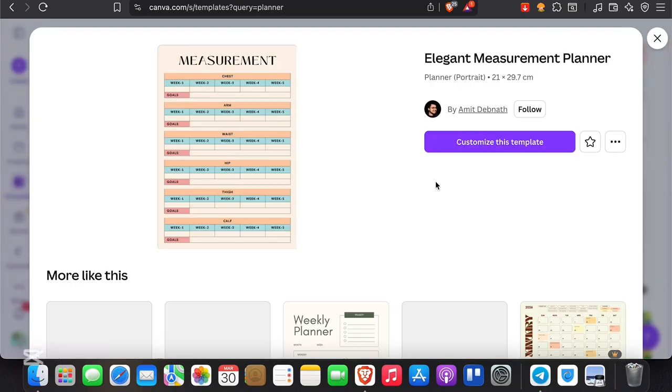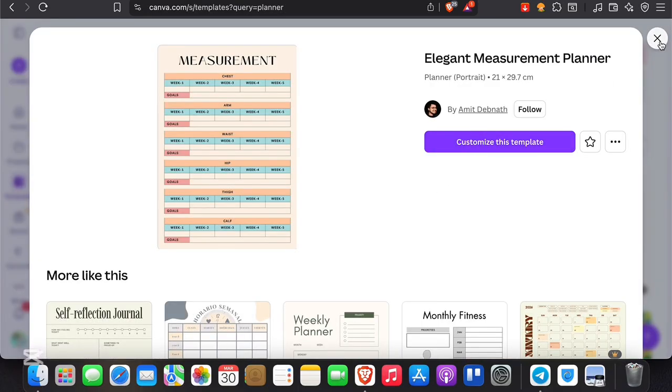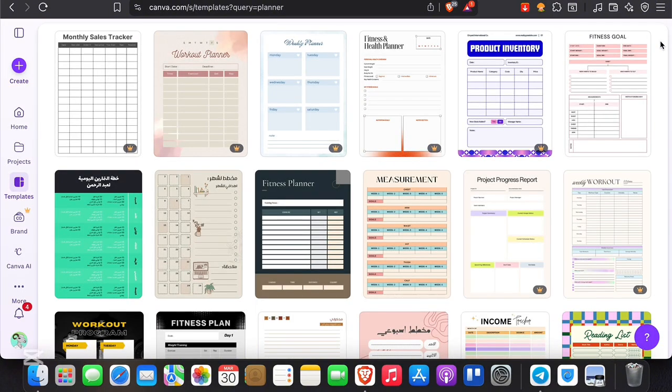Choose one of the designs and just hit customize this template. You can add your own logos, your own photos. Keep design clean, easy to read, and functional. Once you're done, you can export the file by hitting share inside Canva and choosing PDF, or PNG, or the other versions. You choose. Let me show you.